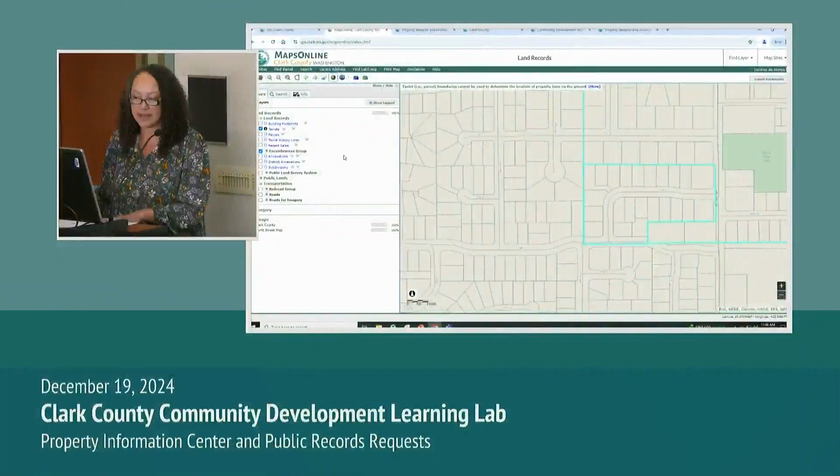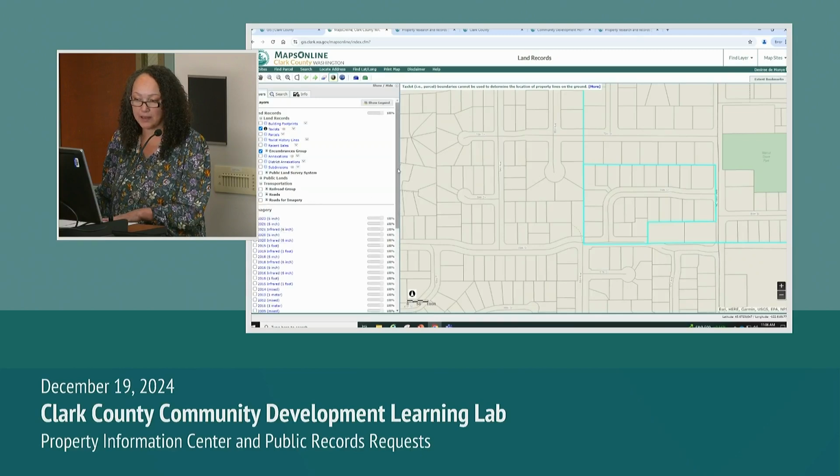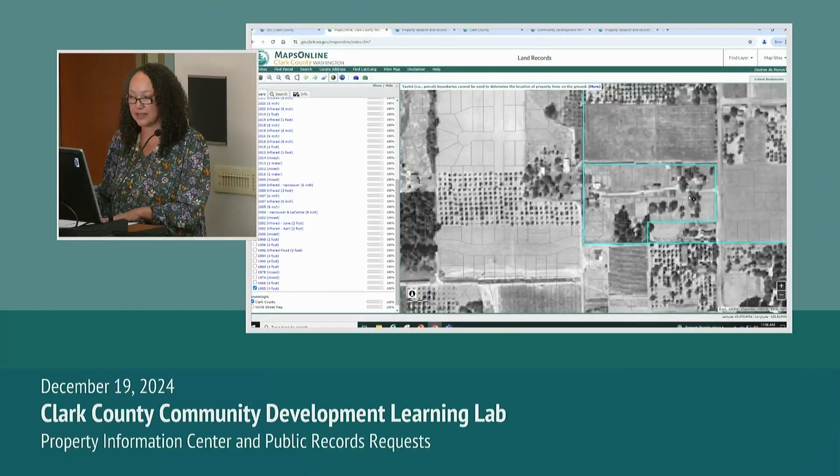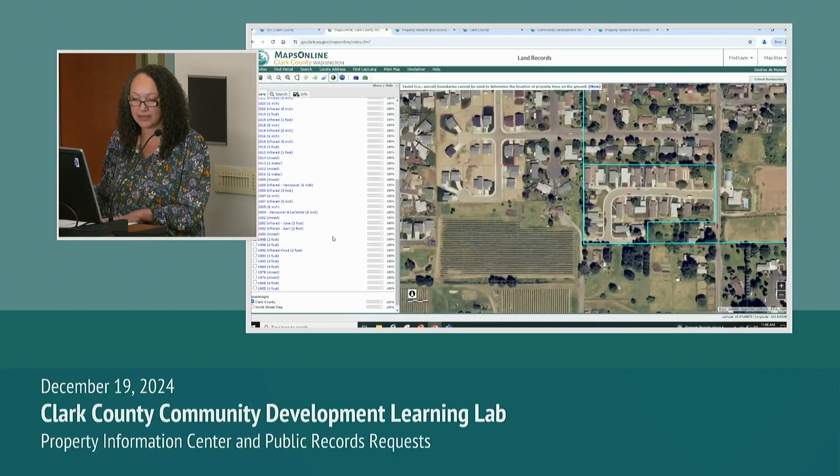So perhaps I'm interested in seeing some aerial photographs of the area. You'll expand the imagery section right here. And I'm going to take a look at the oldest aerials that we have, which is 1955. So I'm going to turn that layer on, and it shows that this area was pretty much farmland back in that time. Since I know that Mariah's Place was recorded in 1996, I'm interested in looking at the next available aerial, which is 1998. I'll turn this one off and turn that one on. And you can see that by 1998, that whole area was built out.